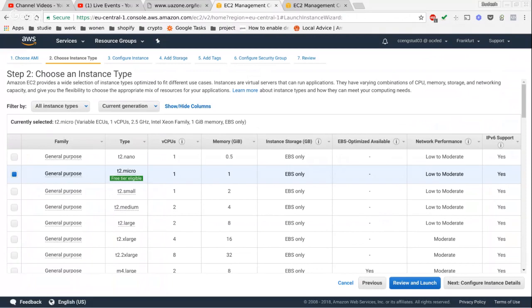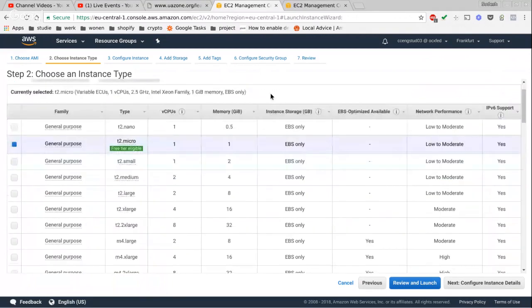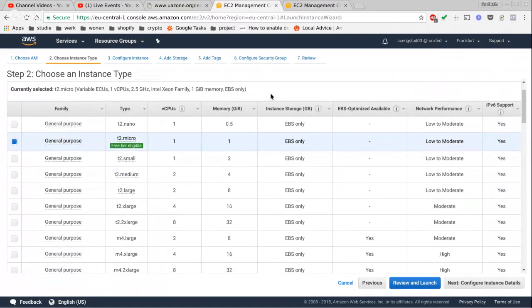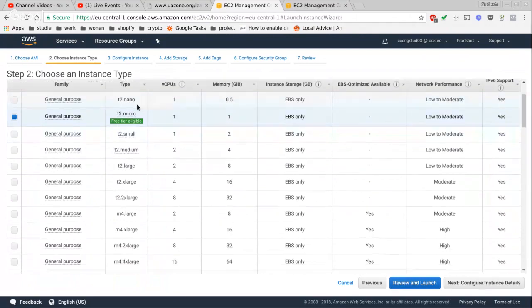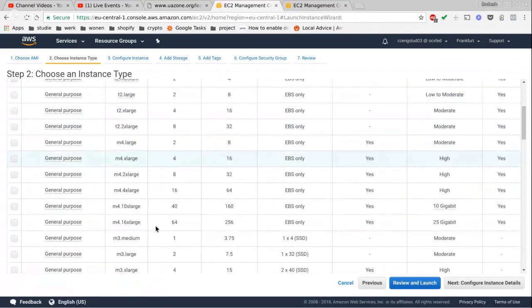Now we are at step 2. We need to choose the instance type. You see here different types of instances, and they go from small to super big.